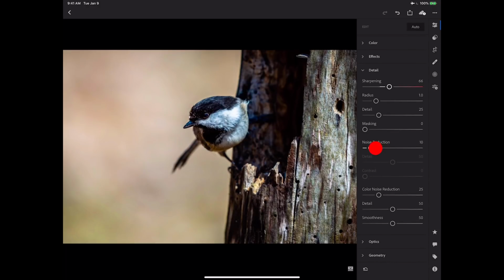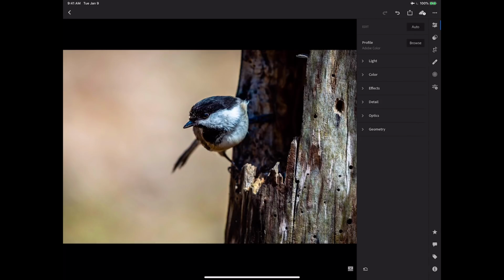Noise reduction. So all that is here. Again, I'll cover this in more detail. And there's optics, remove chromatic aberration, and enable lens corrections. Unfortunately, it doesn't really show you any more info beyond that. And we have geometry settings that are very similar to the desktop version. Now, one other thing I want to show you real quick. And in our next video, we'll get a little more in depth on everything.